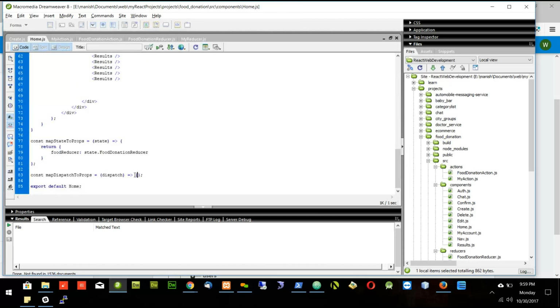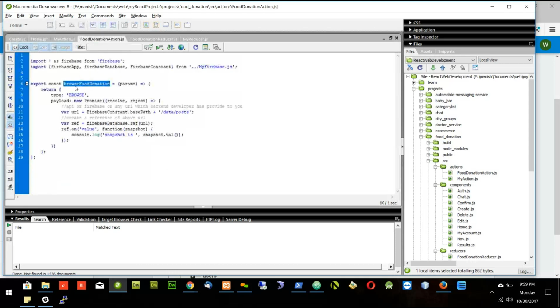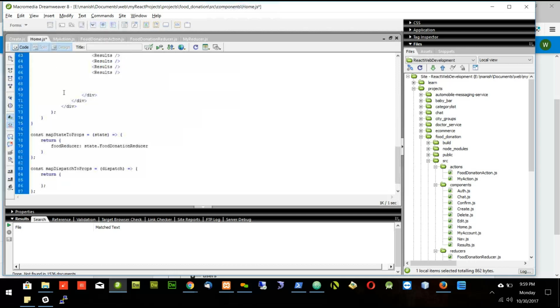I will create another function called mapDispatchToProps. Here I will dispatch the action which I just now created. So I will say return, curly bracket, and here I will call the action. Which action do I want to call? I want to call this browse food donation.